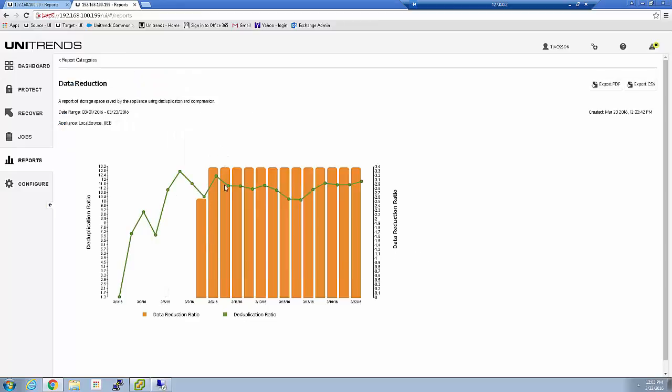Here's my data reduction report for my local backup source. You can see the green line is deduplication. My gold bar here is compression. You can see I'm deduplicating about 12 to 1 here at the highest points. And you can see my compression is about 3 to 1. All right, pretty cool, pretty easy report to go back and see your track and trend of history of data reduction.